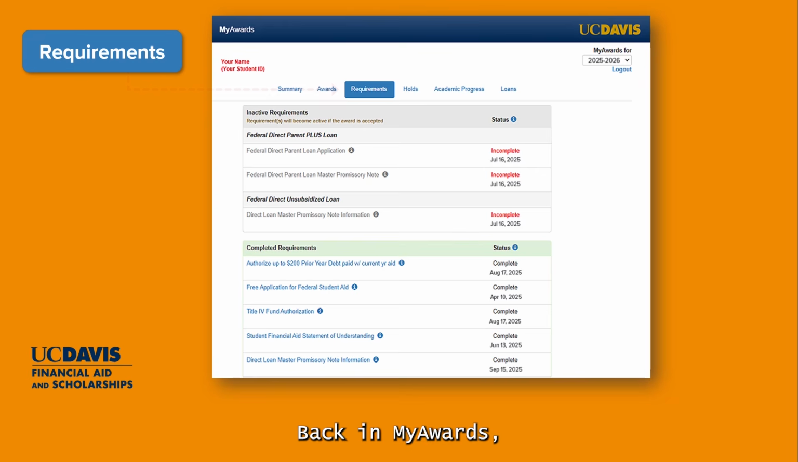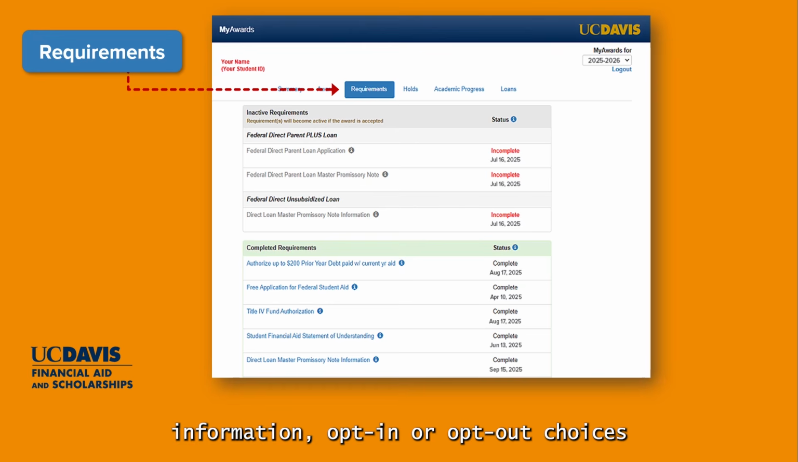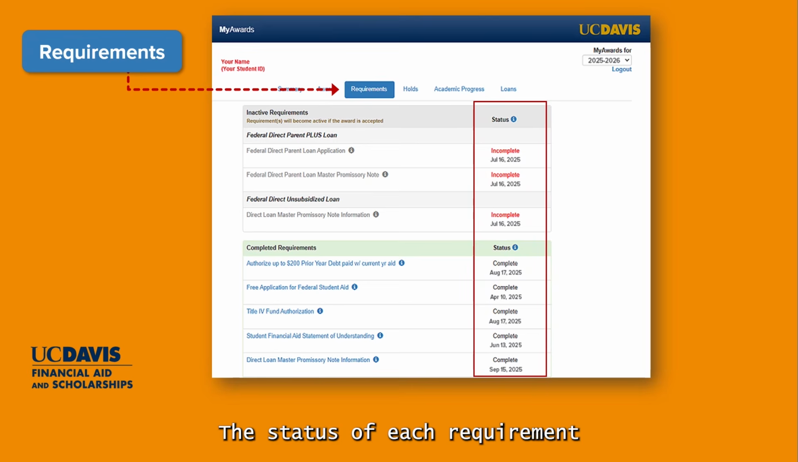Back in MyAwards, the third tab lists requirements. These may be requested documents, missing information, opt-in or opt-out choices for how your aid is dispersed, or needed signatures. The status of each requirement is shown at right. It is important to complete all requirements in a timely manner to prevent a delay in your aid disbursement. Click through each requirement for details.